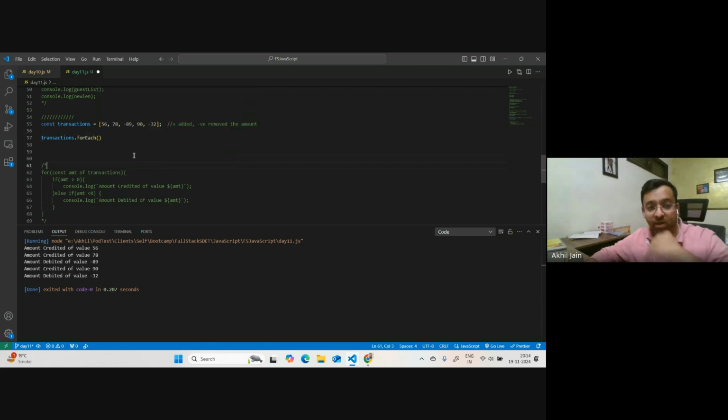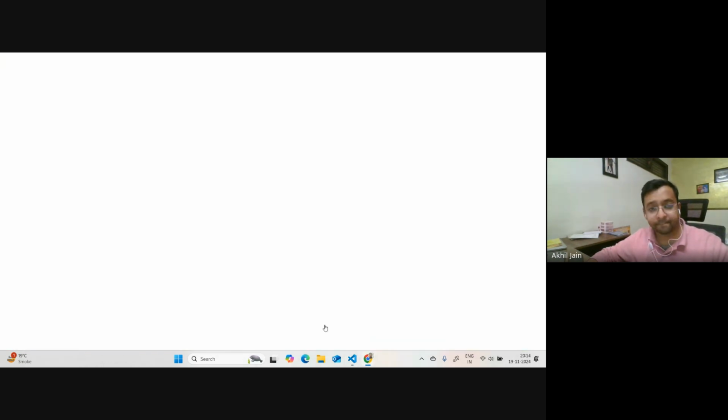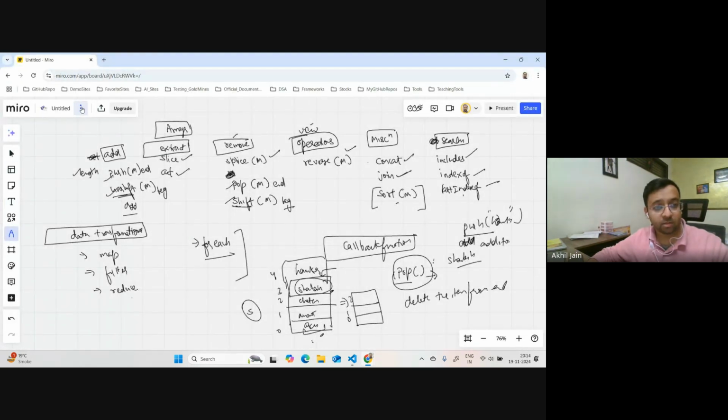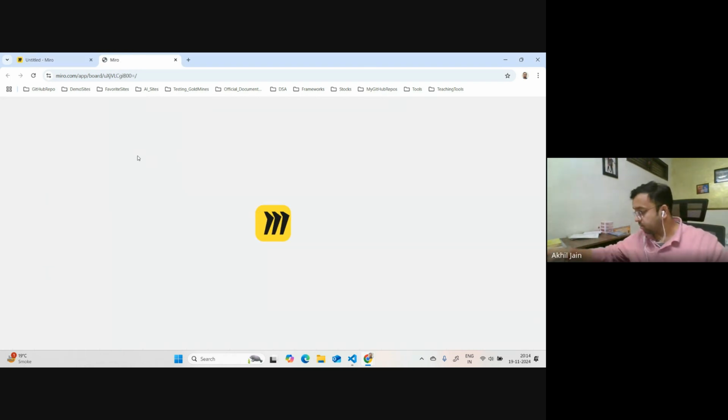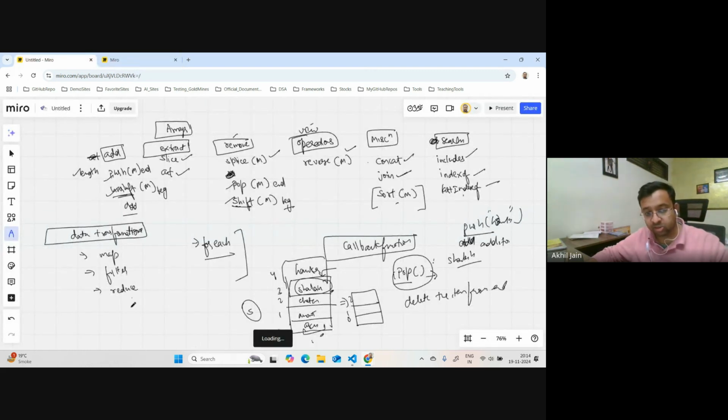Okay, let's think about it. Let me collect all these values and go to our board. I want everyone to please pay very special attention to this, because this is the basis for understanding the remaining methods too, since they also work on callback functions. So let's talk about this.